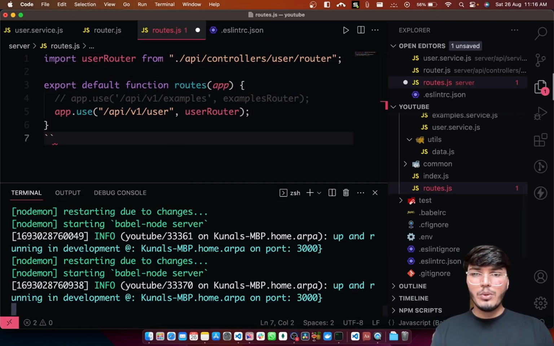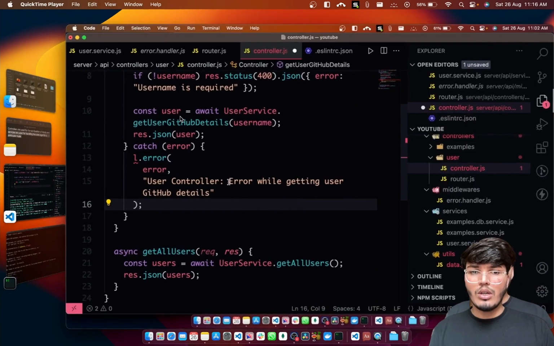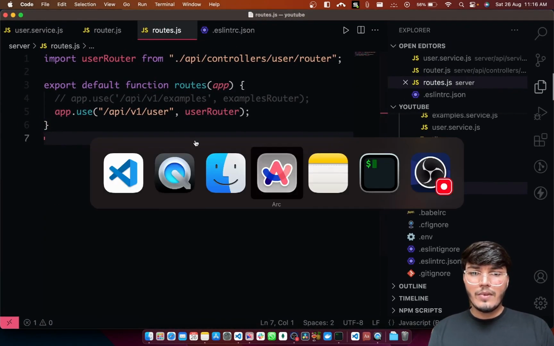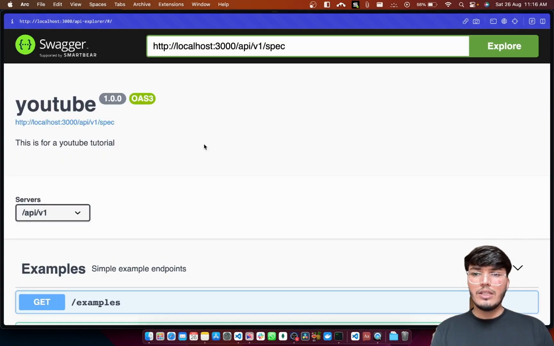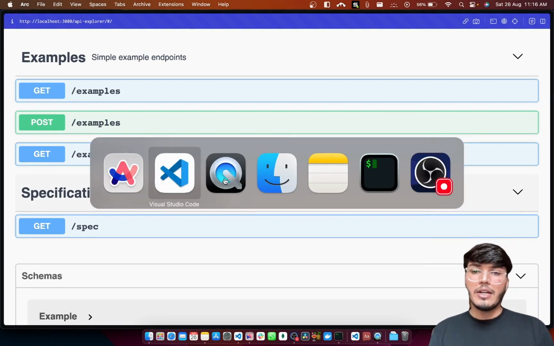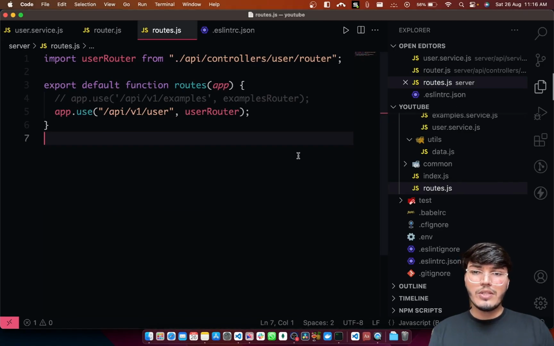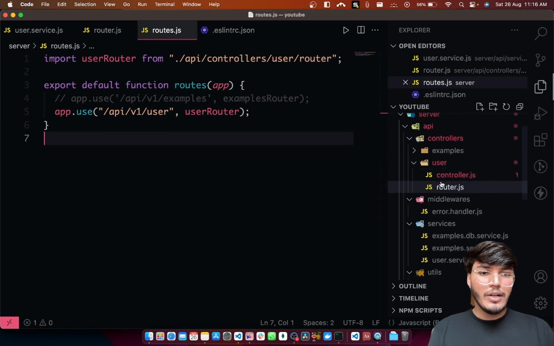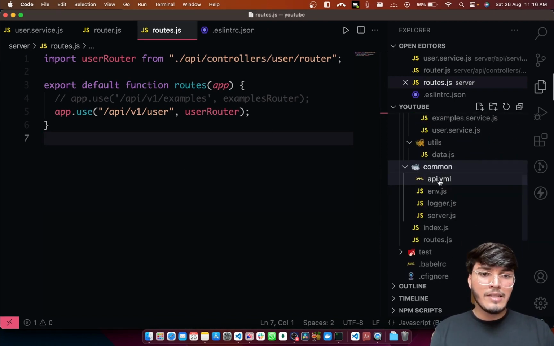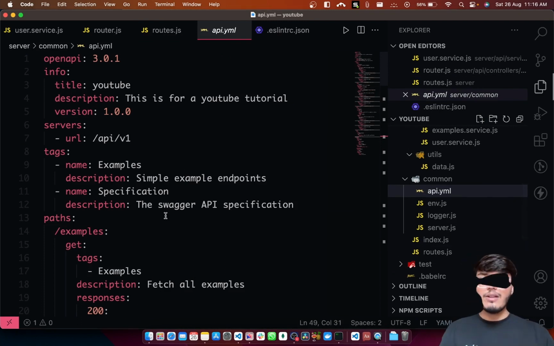Now if you check localhost:3000, you'll see that we don't have user routes registered over here as of now, because we haven't really written documentation for these new routes. So let's go ahead and do that as well. We can go to the common directory, and inside this we have the api.yaml file.